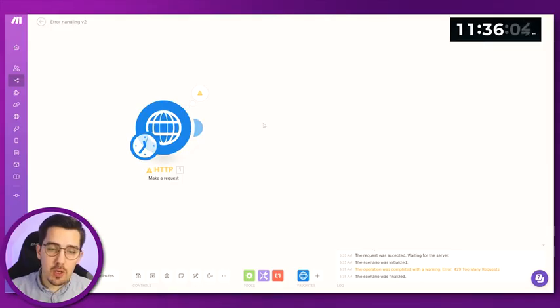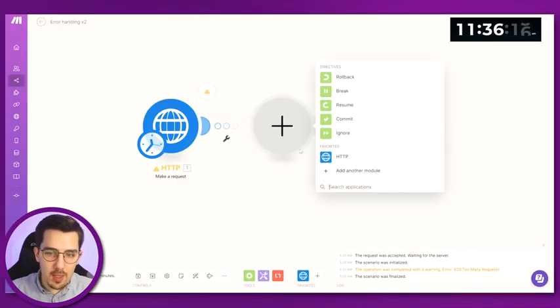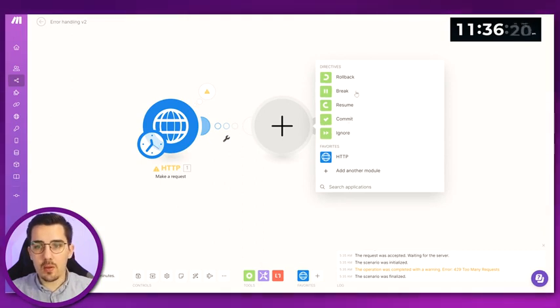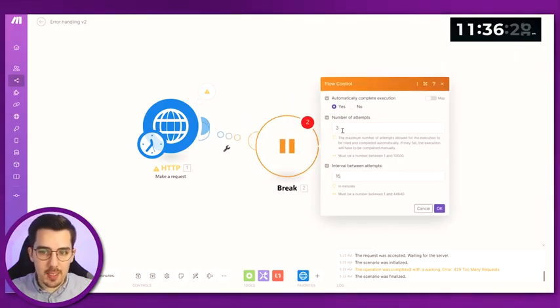How can we solve that? Now, in that case, we know there are too many requests. You have to wait 10 seconds in order to be able to try this call again, and that it should work then. Now, there are multiple ways to use error handlers. If you add the error handler, you get the rollback, break, resume, commit, ignore. And usually for most cases, I would suggest the break error handler.